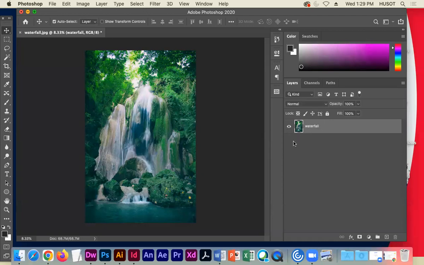We could absolutely add a new layer, make that layer black, put the waterfall on top of it and change the opacity, and we'll get kind of this halo effect going. So just for the sake of the process, let's do that. Let's add a new layer.